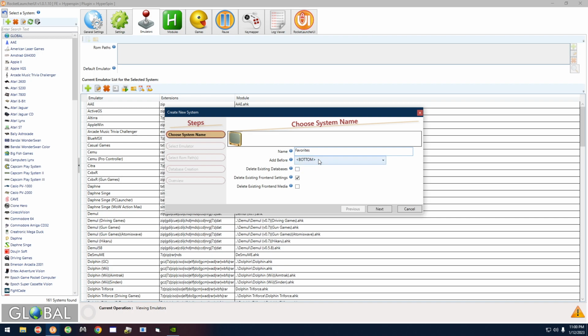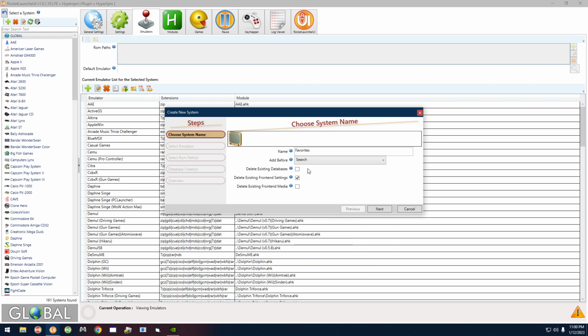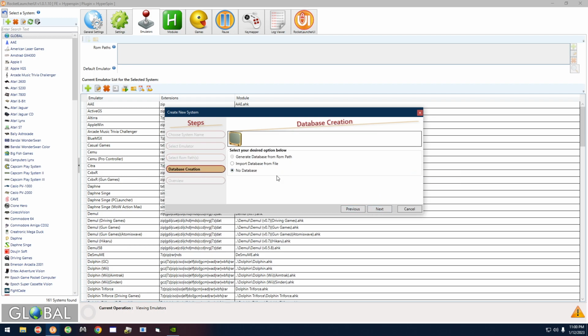And then on this drop down here, you're going to select where in the wheel you want it, meaning after which system or before which system. I'm just going to put it right at the top here, right before search, so it's the first thing that comes up when I start up Hyperspin. I'm going to uncheck that and click next. I'm going to leave that blank, click next, leave that blank, next.